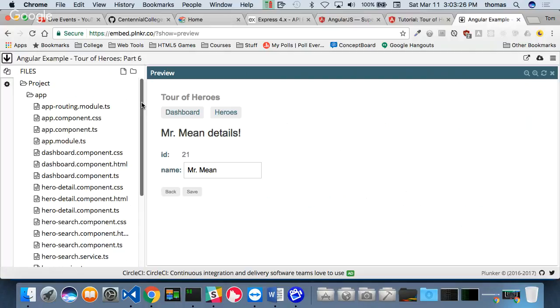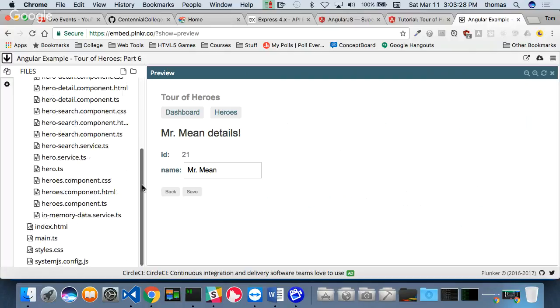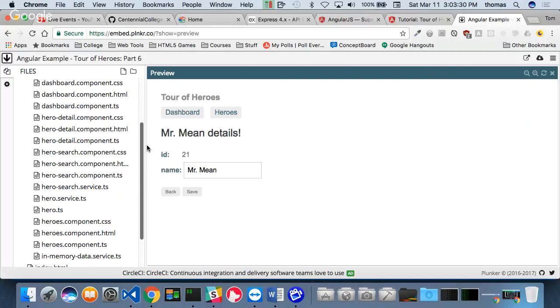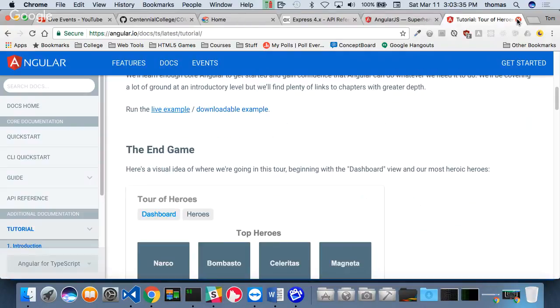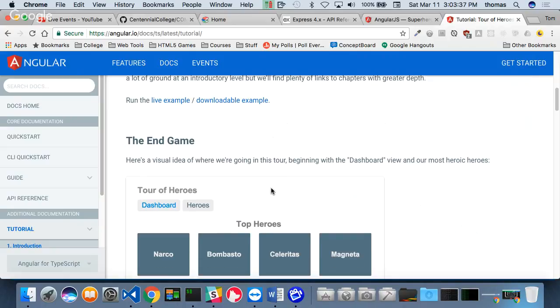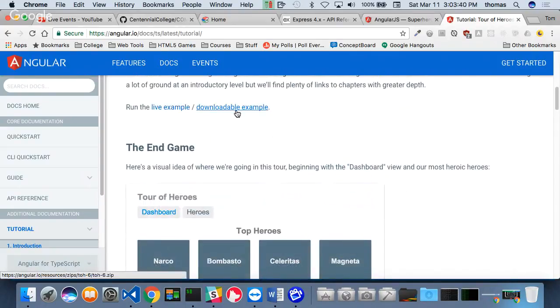And if you notice on the left-hand side, here's a great example of all the piece parts that you're going to have to create for Tour of Heroes. Where do you start? Okay, you don't start there, that's for sure. What I'd like you to do, and don't download the example, okay?